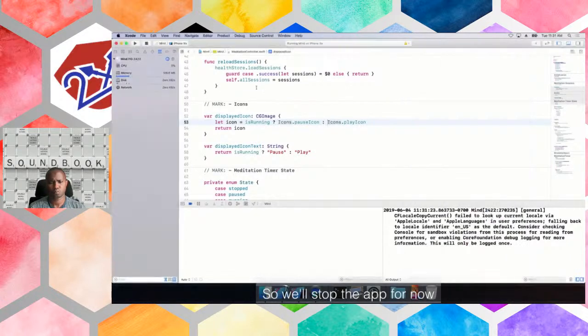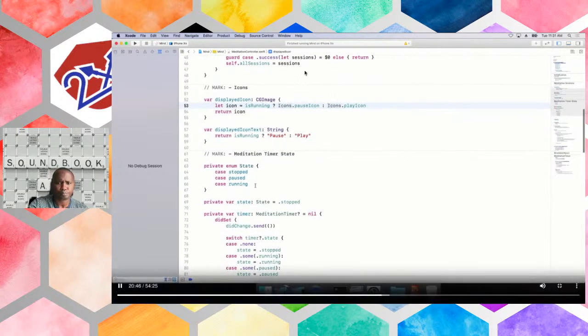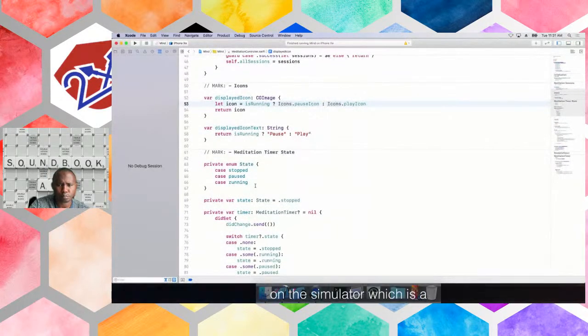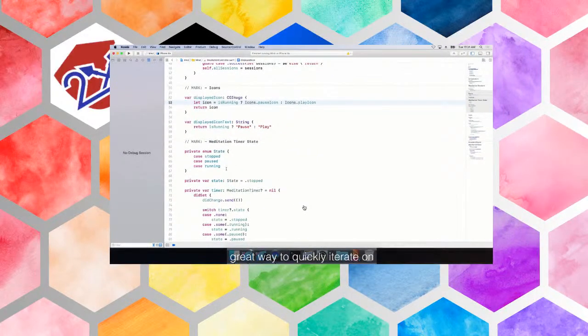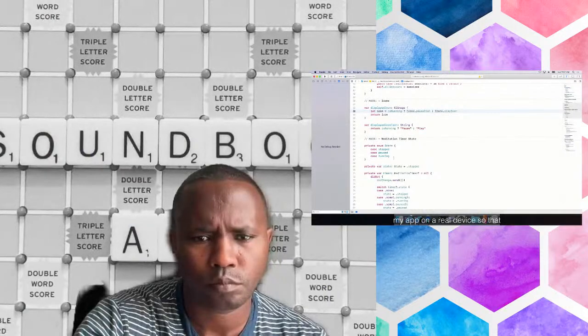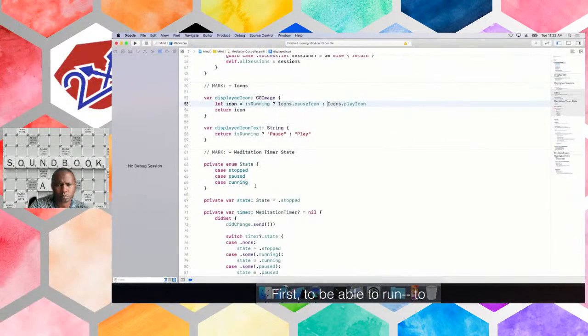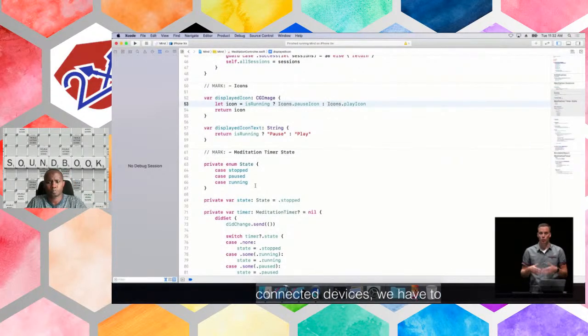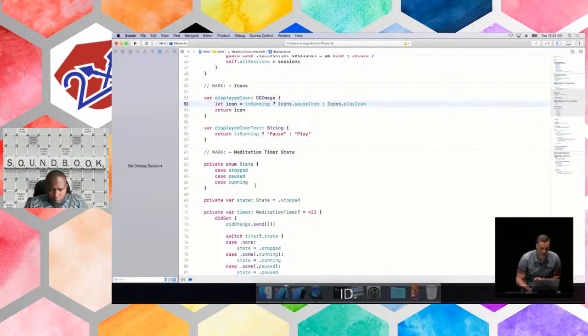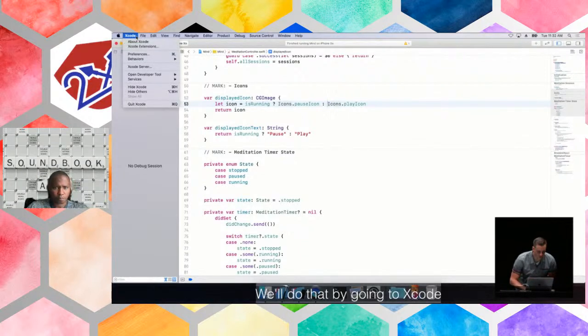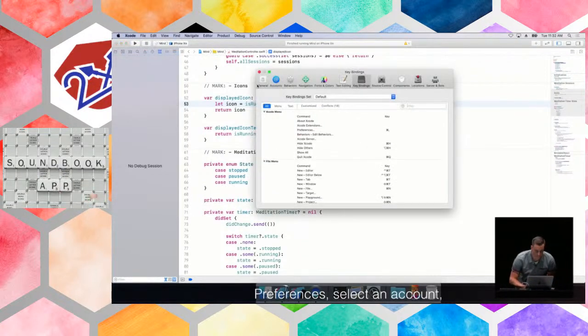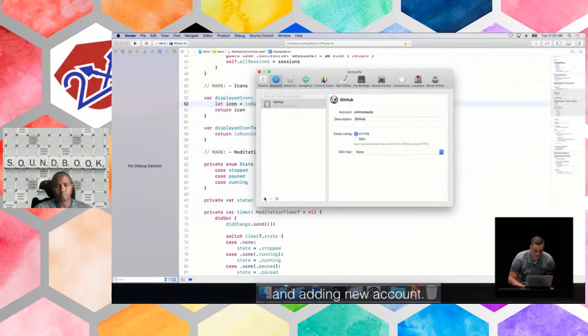So I'll stop the app for now, and we'll hide the debug area. So we have been running our app on the simulator, which is a great way to quickly iterate on our code. But I would also like to install my app on a real device so that I can start meditating on the go as well. First, to be able to install and run apps on connected devices, we have to sign into Xcode with our Apple ID. We'll do that by going to Xcode Preferences, selecting Accounts, and adding a new account.